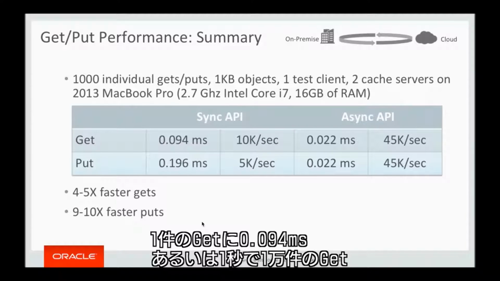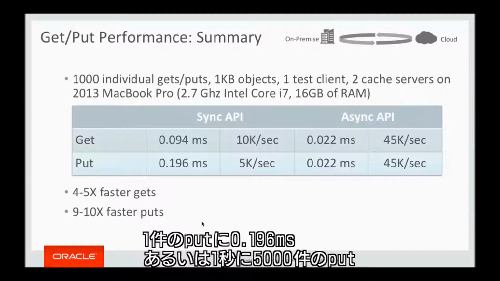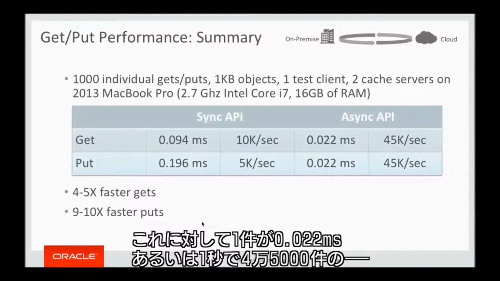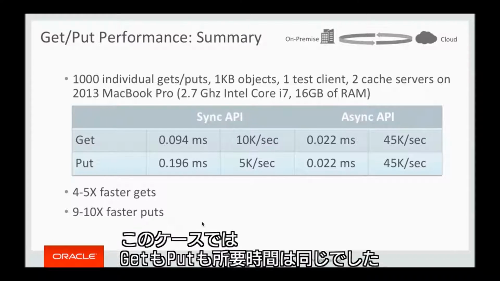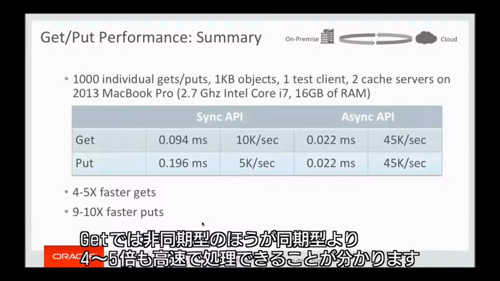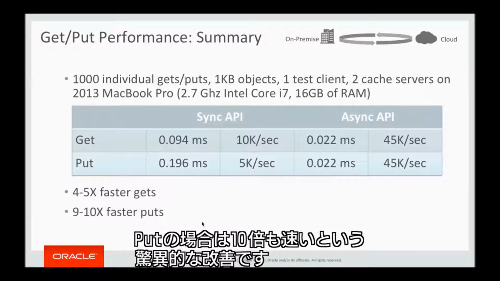So I have 94 microseconds per get, or about 10,000 gets per second, and about 200 microseconds or 5,000 puts per second for the synchronous API, and then 22 microseconds or 45,000 gets and puts per second for the asynchronous API. In this case, both took about the same amount of time. So as you can see, asynchronous gets are about 4 to 5 times faster than synchronous gets, and asynchronous puts are about 9 to 10 times faster than synchronous puts, which is a significant improvement.